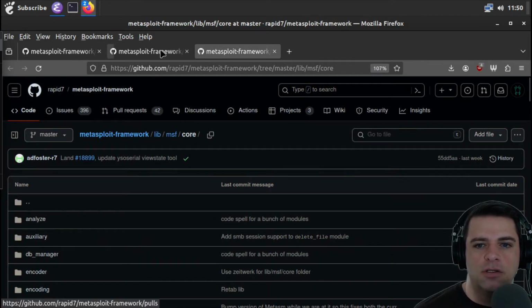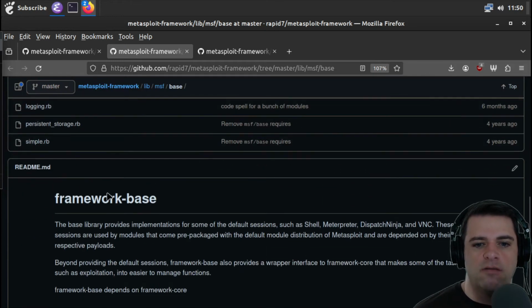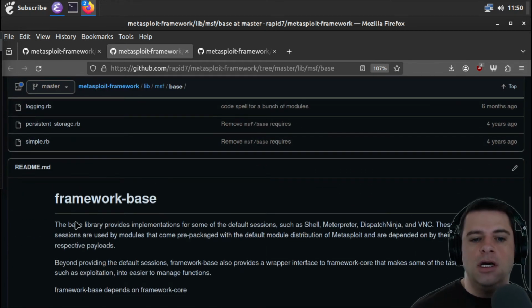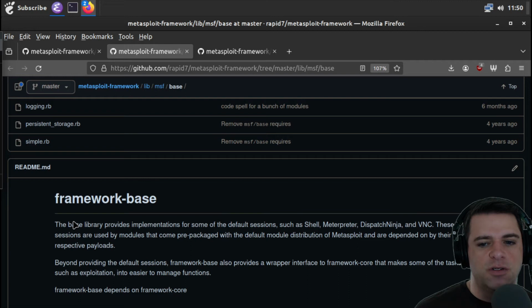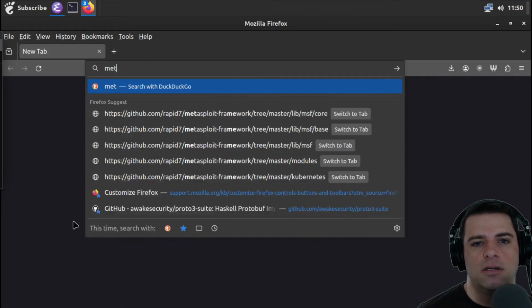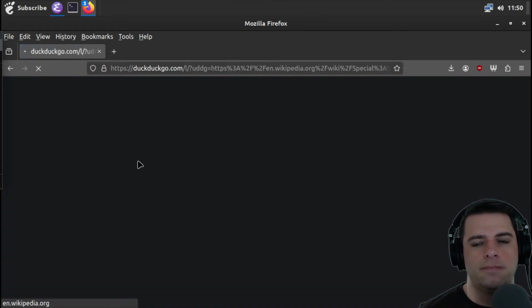All right, so we have core and base. Framework base. So the base library provides implementations for some of the default sessions, such as shell, Meterpreter, Dispatch Ninja, and VNC. Why VNC? Let's look up Meterpreter.